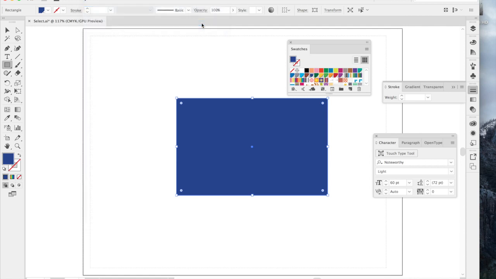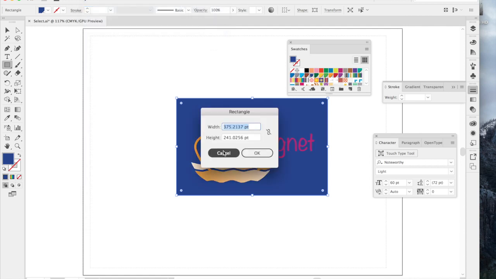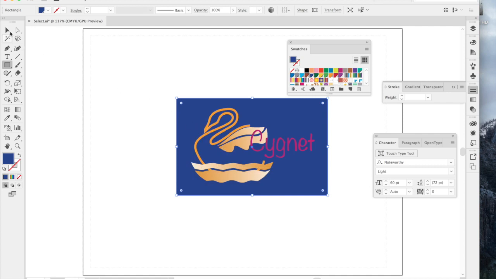I'm going to send it to the back now. Just like we brought the word to the front, we are going to go to the object menu. Sending it to the back so we can see our design, our illustration.